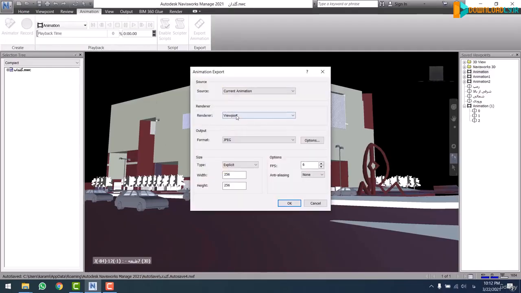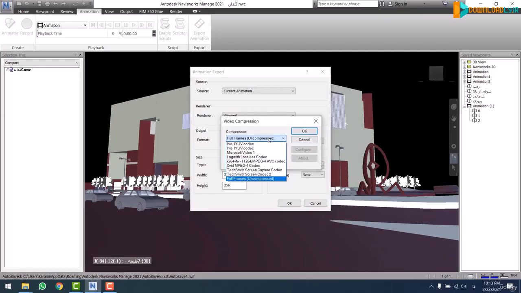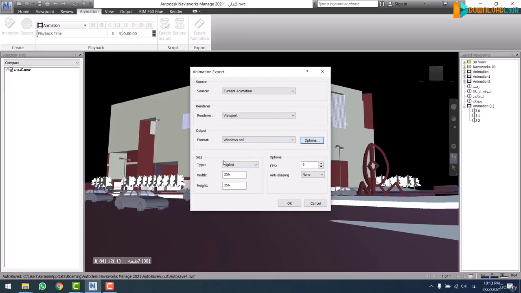Anyway, about exporting the animation, here we can choose one of the 2 choices in renderer, Autodesk or viewport. In Autodesk, we export an animation with the currently selected render style, or we can choose viewport, which is ideal for previewing animations and is commonly used. However, you can use Autodesk too. Then we should specify the output format. For example, JPEG exports a sequence of static images, but Windows AVI exports the animation as a commonly readable AVI file. And in Continue, we can open the video compression to specify the compressor, which is not that necessary. So I choose Video AVI, and in size we specify how to set the size of the exported animation.